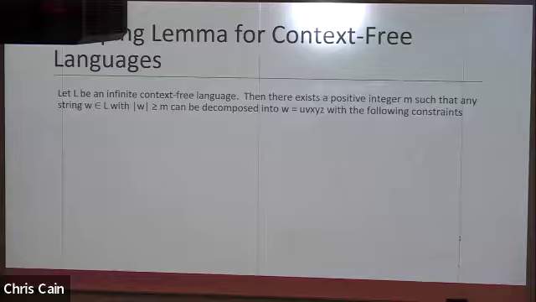If we have 12 productions, S to A to B, B to C, etc. Once we reach the end, we need some recursion at some point. What creates the longest recursive chain is going back to S. So let L be an infinite context-free language, with this integer m, such that any string W, where the length of W is greater than or equal to the number of productions in the grammar, can be decomposed into UVXYZ. Now it's a five-part string instead of a three-part string, such that we know that the length of VXY is less than or equal to m, and we'll talk about why that has to be in a moment.